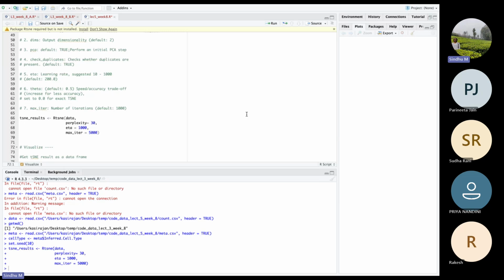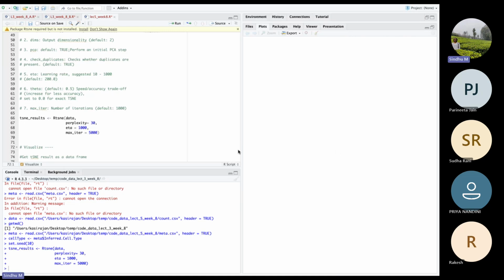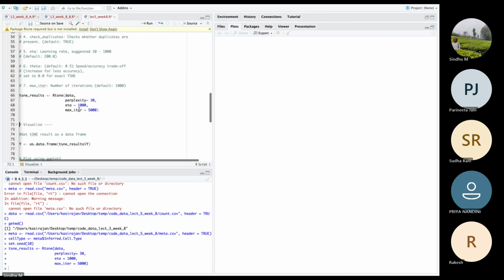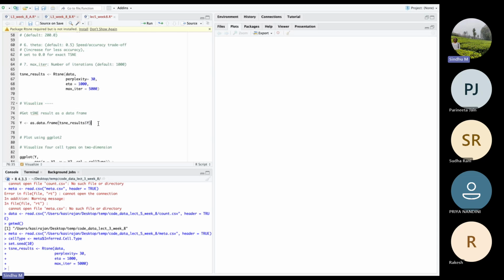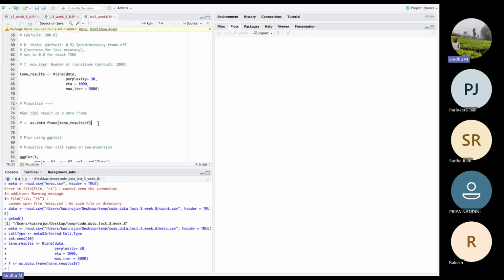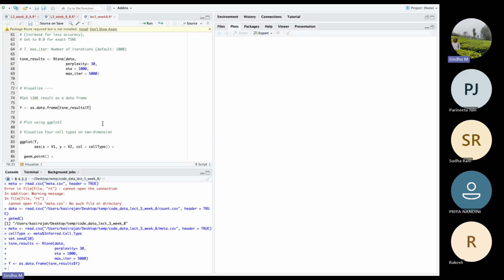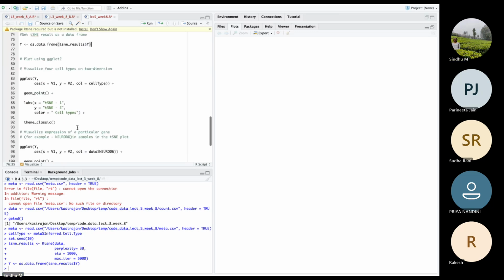Okay, so it is done running. So you can see it here. So initially that stop symbol was there. And you can also see it here. It has moved on in the console. It has moved on to the next line. So now we have to visualize the output. So for that, let's first get the results as a data frame that can be plotted. And we can plot it using ggplot.